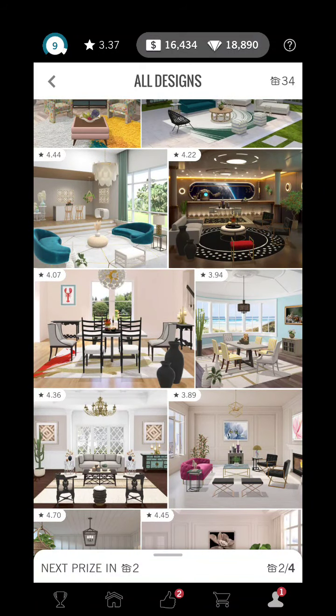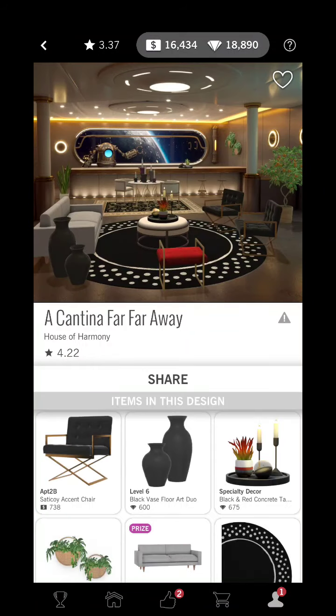So, right, a cantina far, far away. I took quite a lot of risk with this one, with that rug and the red. 4.22 is a good enough score. I've seen some amazing designs for this room, so I'm not going to complain. 4.2 is fine, and I'm happy with it, judging by what some others have put together for this room.